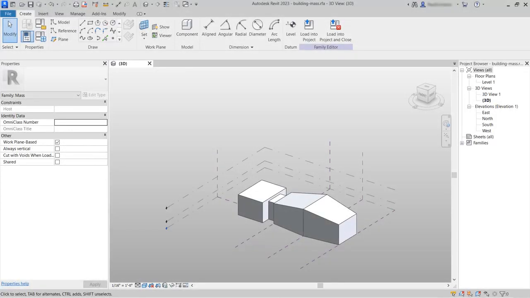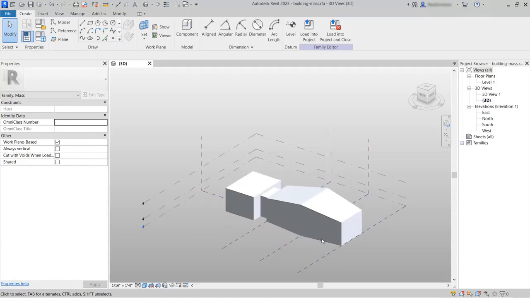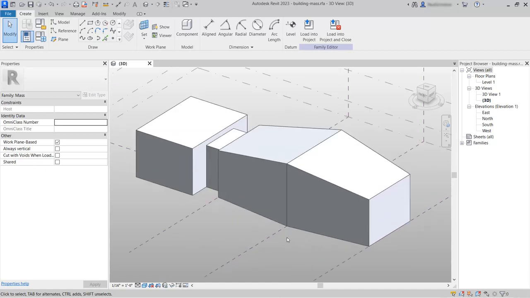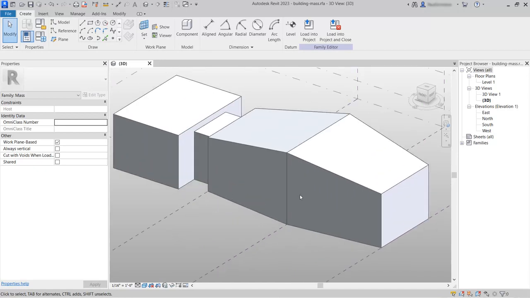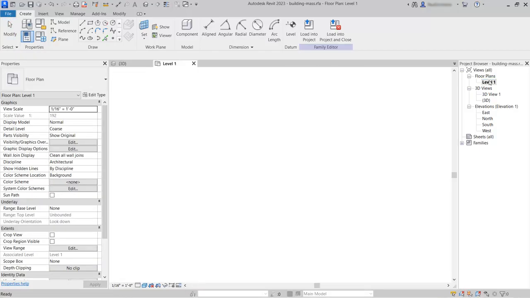I have the exercise file building mass open, and here we can see that we have some solid forms, and we will create some void forms to cut away from them. First, we'll use a void form to create an opening in the side of the building here. And to do this, I'll first open up the level 1 floor plan view.